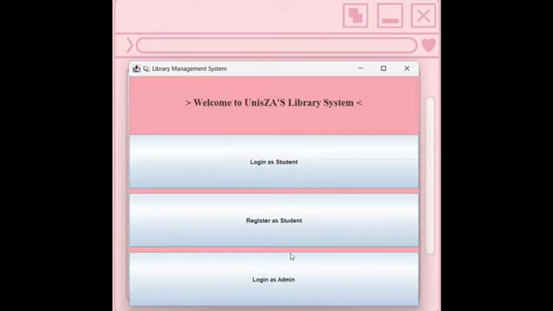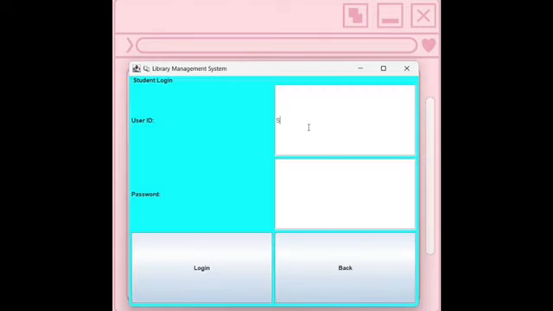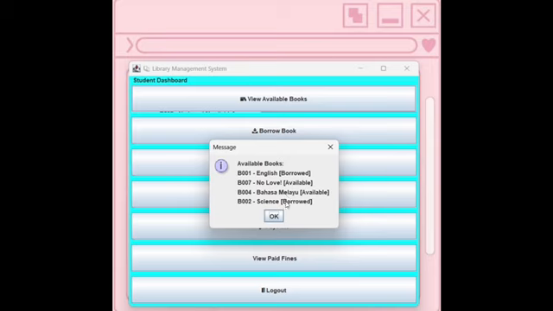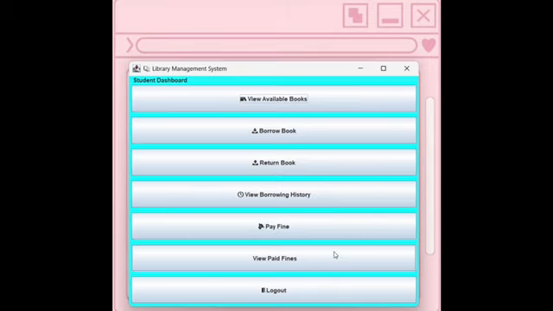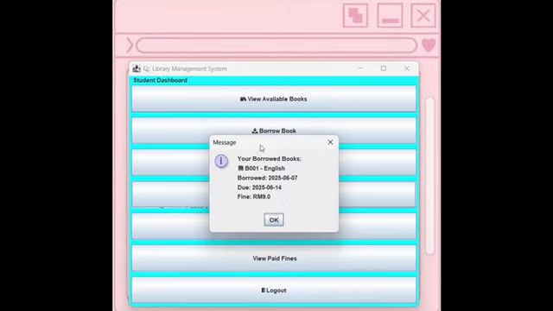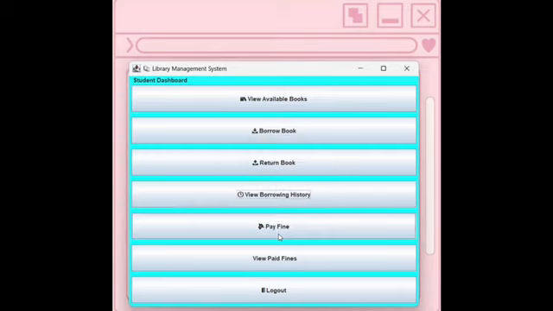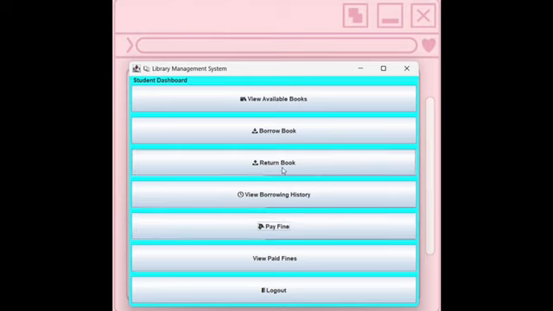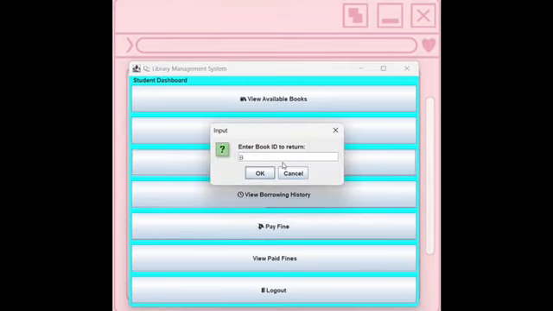So you can just log in as student, user ID, password, and log in. And at the student dashboard, you can view available books, you can view borrowing history, and you need to pay the fine before you borrow a new book. So to pay the fine, you need to enter the book ID and input the return date.